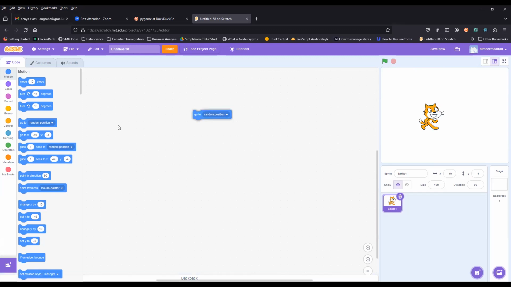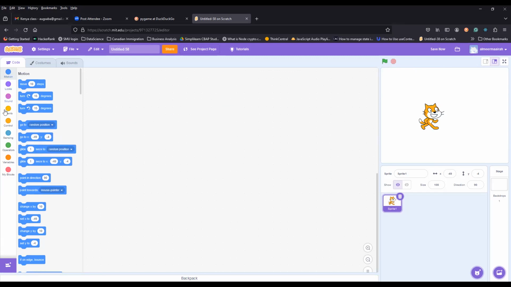Good. And now let's think about it. Why are there so many colors here? Because you don't want to have only one kind of code block. You need more stuff. Okay, I think, anyone want to answer this? Why are there so many colors here?